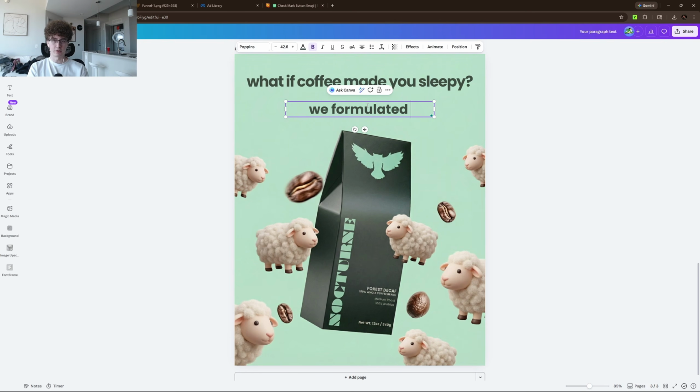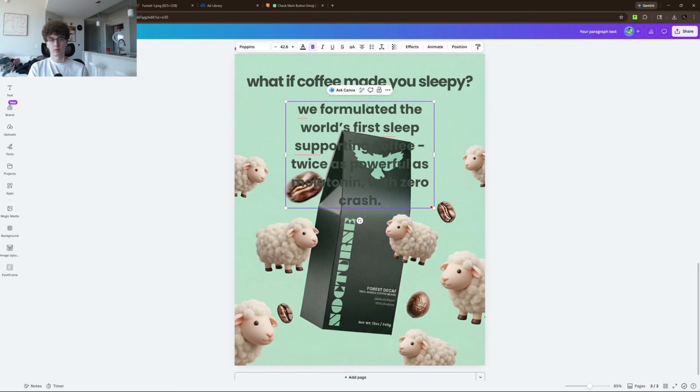I love the world's first angle. We formulated the world's first sleep supporting coffee. Twice as powerful as melatonin. Zero crash.